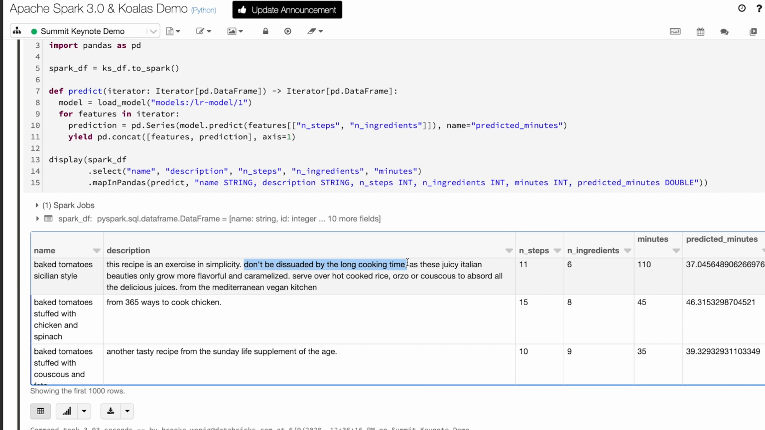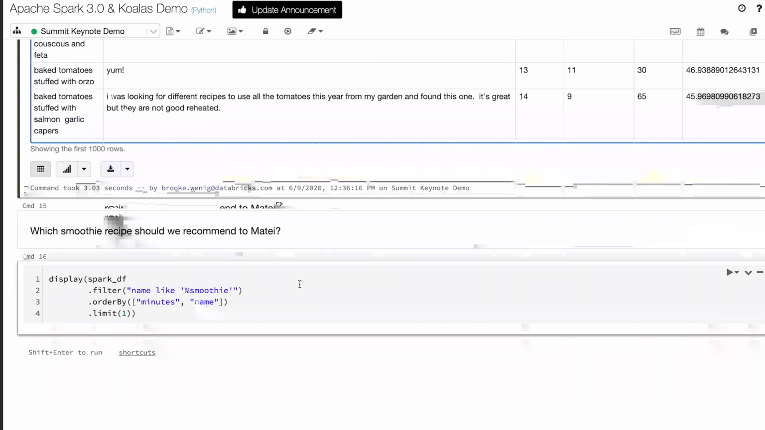So Matei's decided he doesn't want to cook anything tonight, he just wants to make a smoothie with the shortest preparation time. So Matei, which recipe will you be preparing?